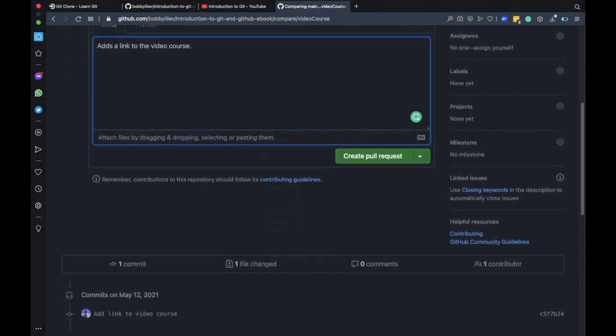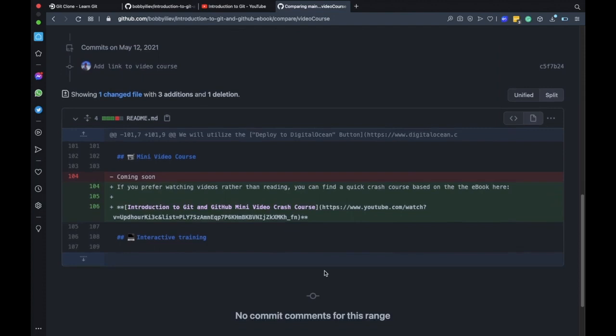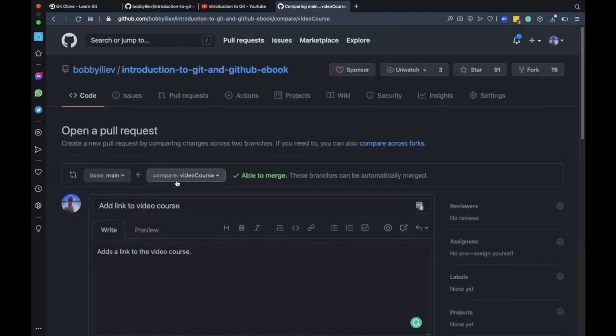Then if we scroll a little bit down, we can actually see what has changed. And here we can see that the coming soon line is gone, and the 2 new lines that we've just added, actually 3 new lines because there was an empty line here. Now, the important part here is that we are merging the video course branch to the main branch.